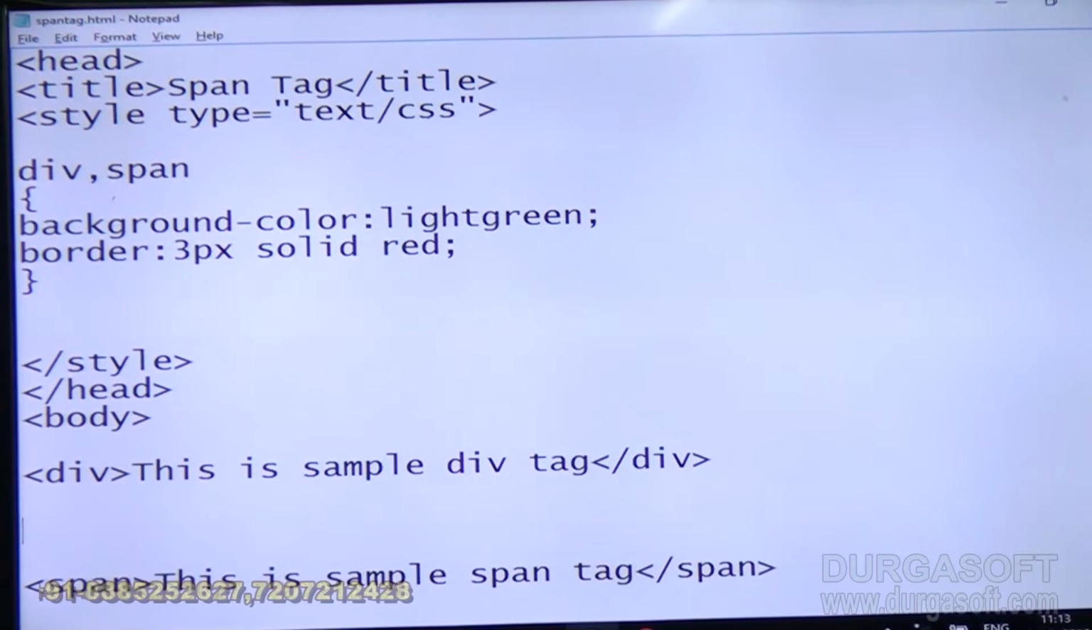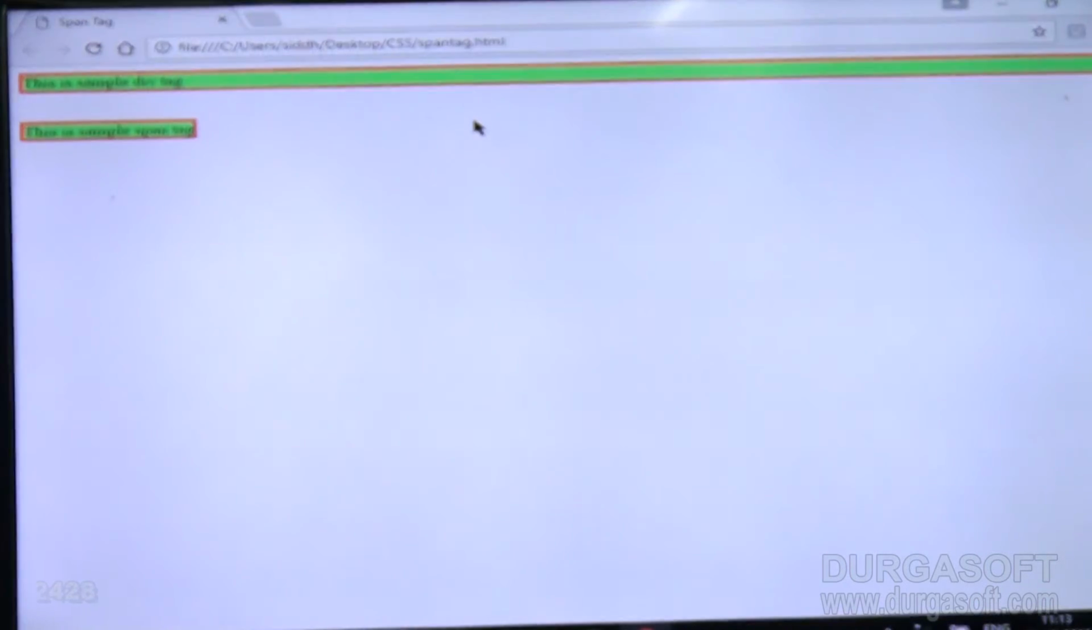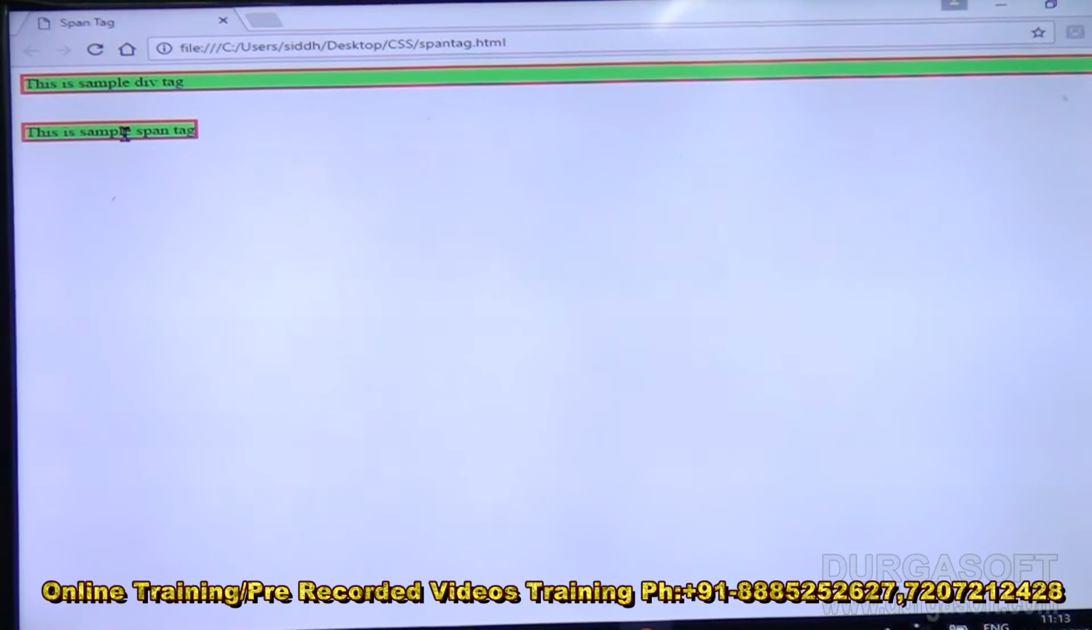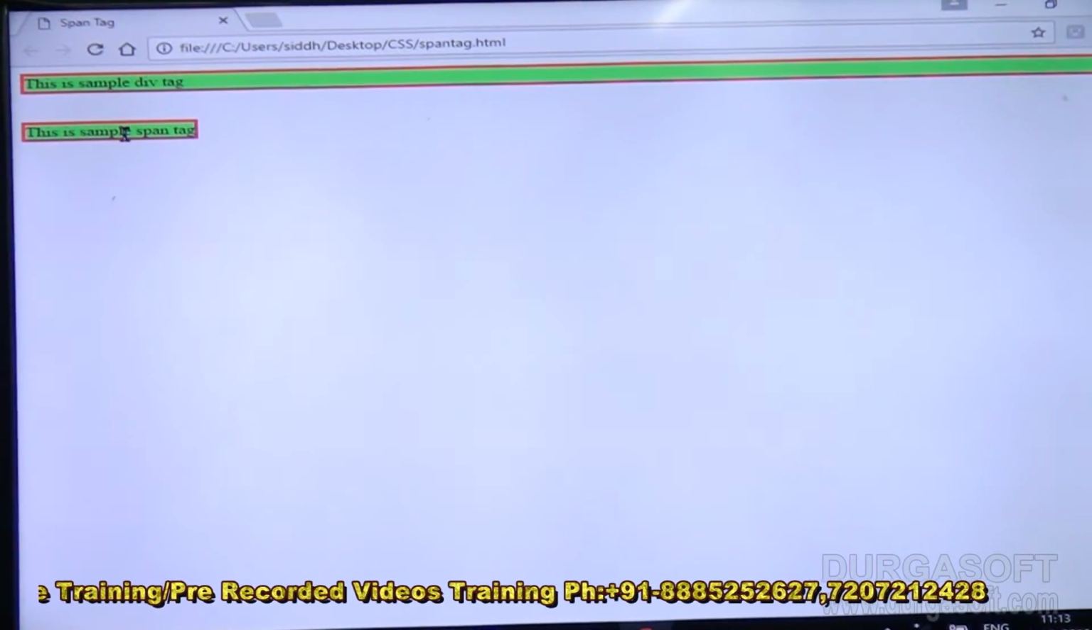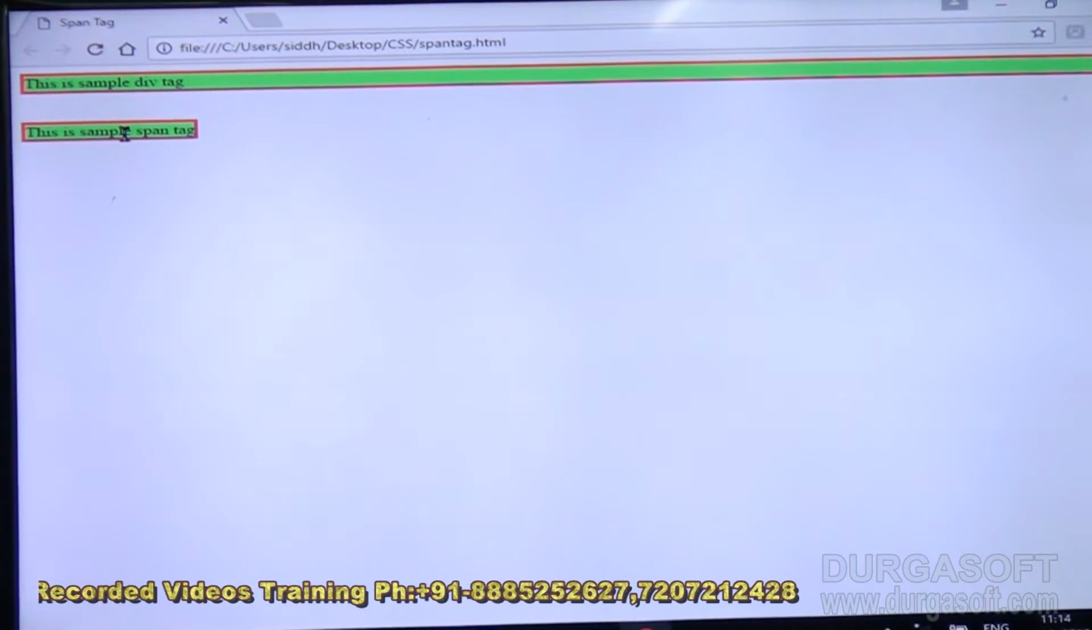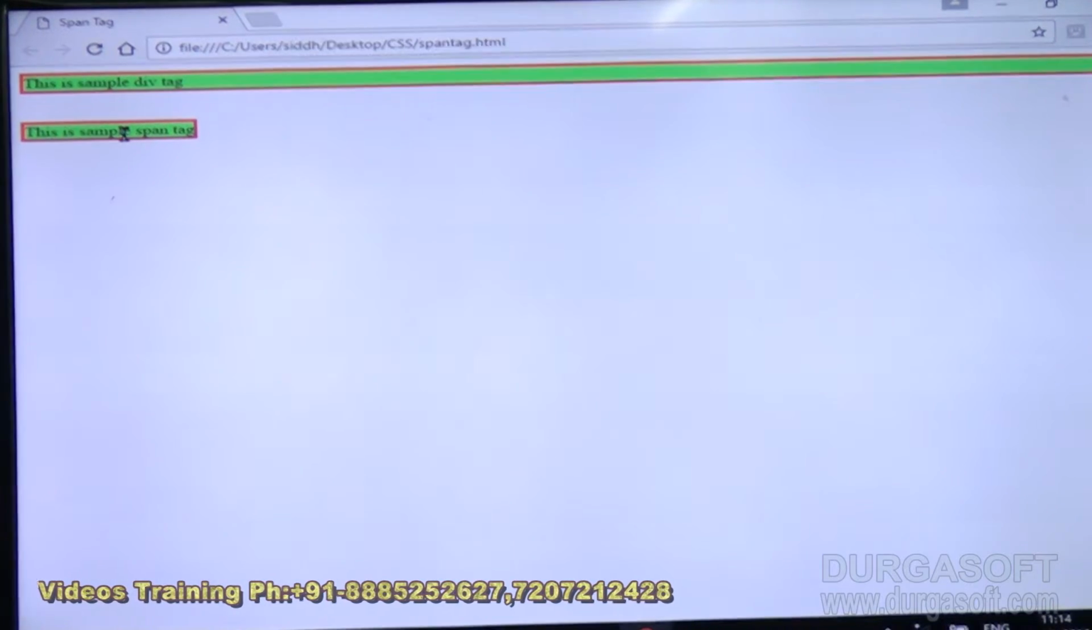In between these two, I am just giving break so that you will get some line gap. Save it. Here, refresh. See, when you observe the output, the first is div, this one is div, and this is span. So when you see the output, automatically the div tag will occupy the entire page. So these elements are called block level elements. Block level tags are nothing but which will occupy the entire space of the web page.